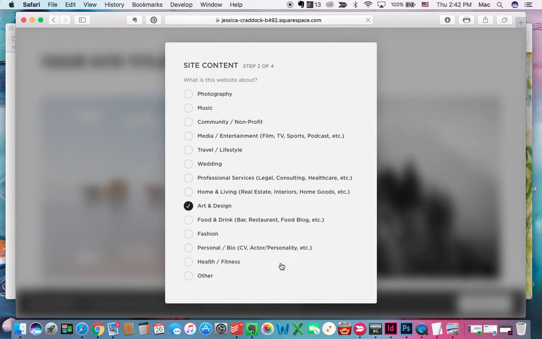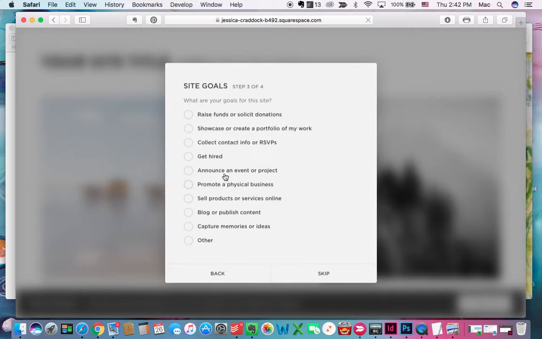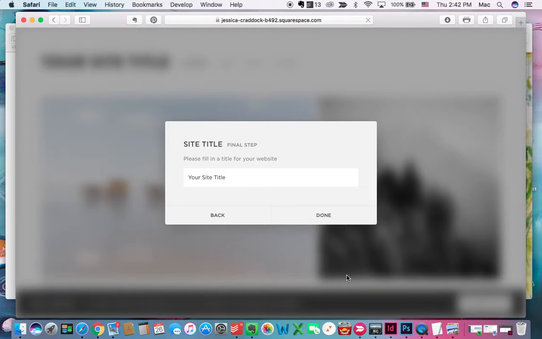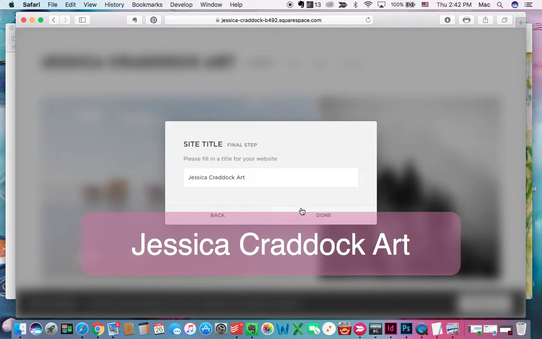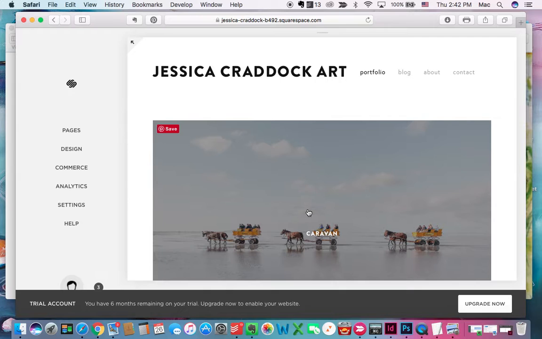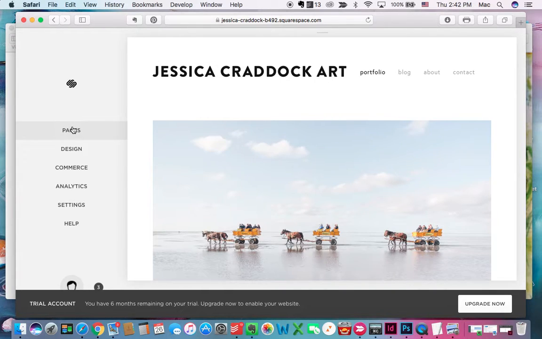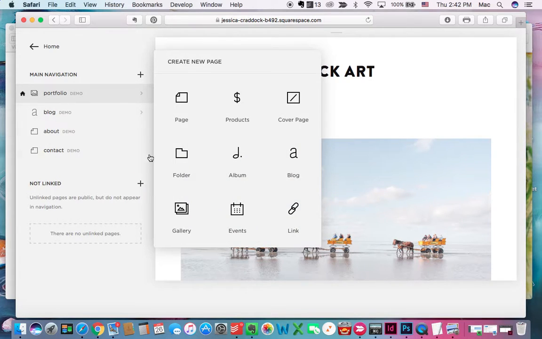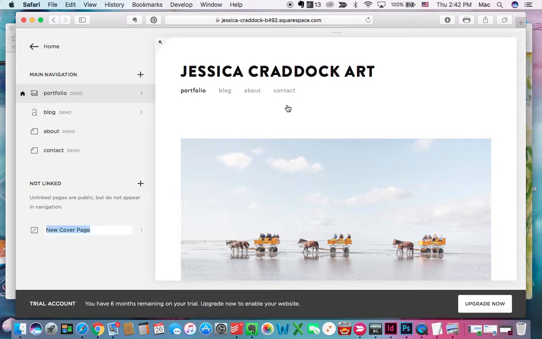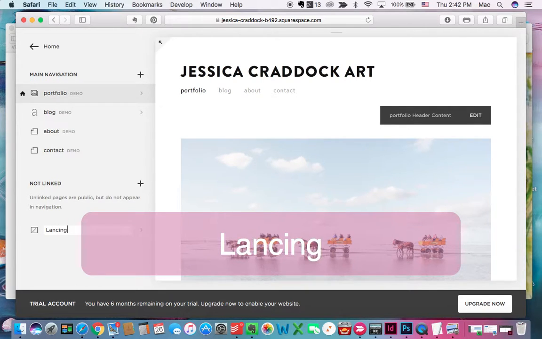We're going to choose Art and Design, and we want to showcase a portfolio of our work, and then we're going to put our business name. Then you come here, we're going to click on Pages, and we are going to create a page that is not linked. If you remember, I talked about not having any navigation. So that is why we're choosing not linked, and we want a cover page. I'll just put landing page right there.